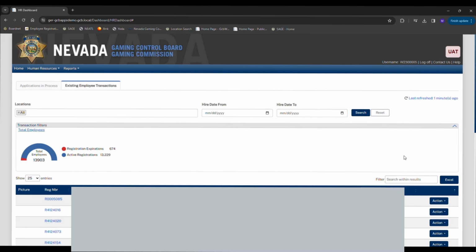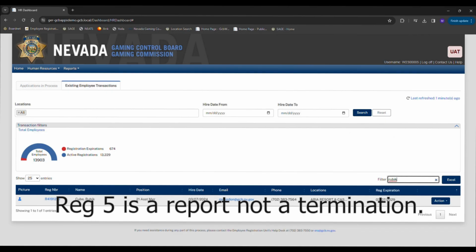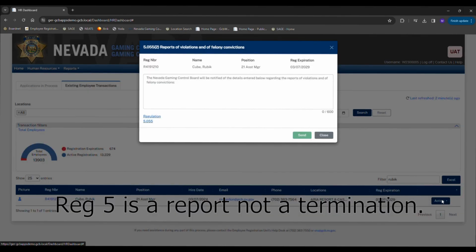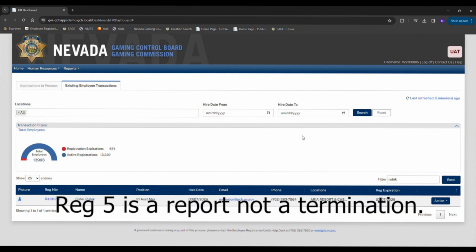If you would like to terminate an employee, you can just search by their name. For example, if I type in this one that I've made, first name of Rubik's, last name of Cube, you can go over to the Actions button and just hover over it, do not click. You can either report a violation of a felony or conviction with the Reg 5. Type in the reason, and then press send.